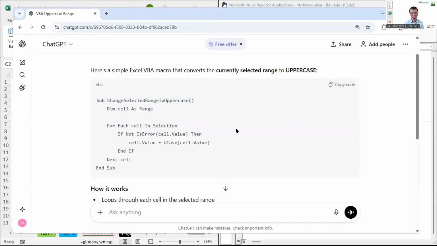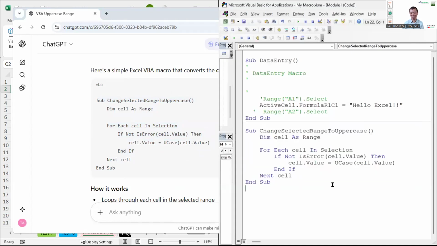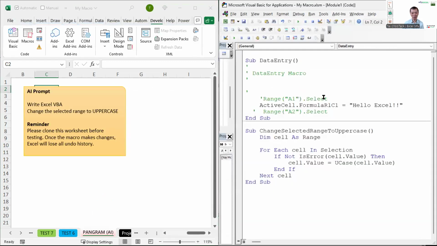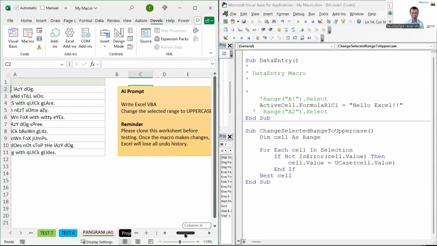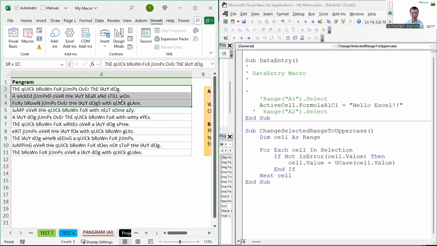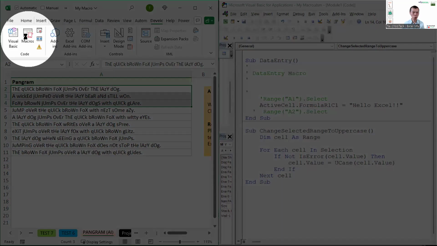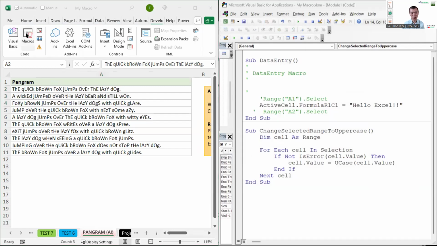Okay, I go back to ChatGPT, copy, and paste the whole thing. Then compile. Very good. Now we go back to Excel. Inside the data, select partial of the data, not everything, partially. Then we go to developer, macros. We're going to run the macros.